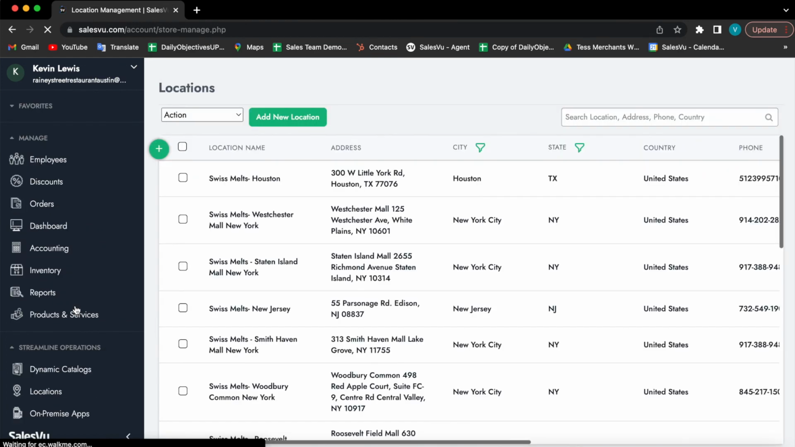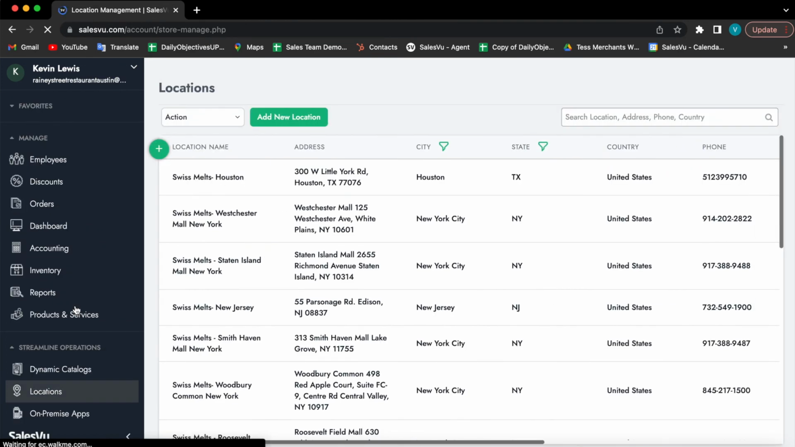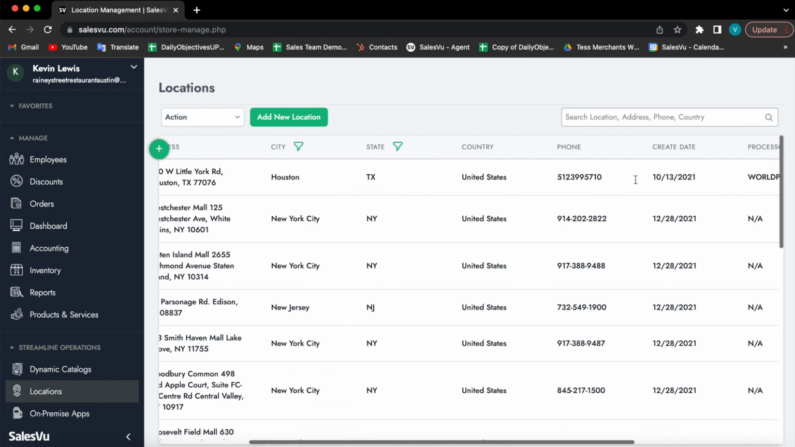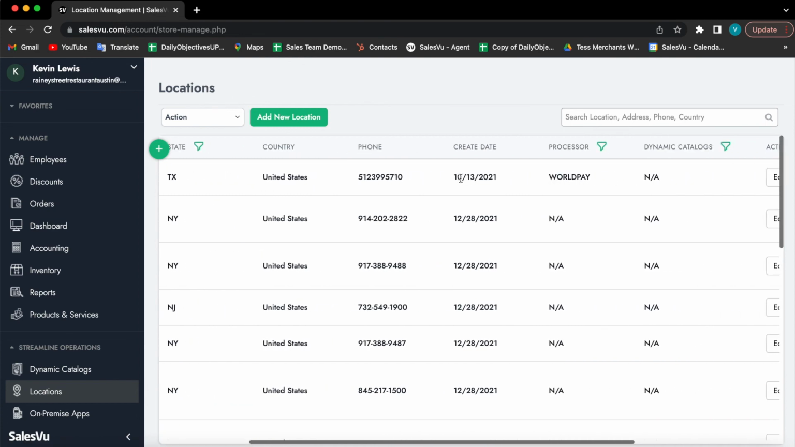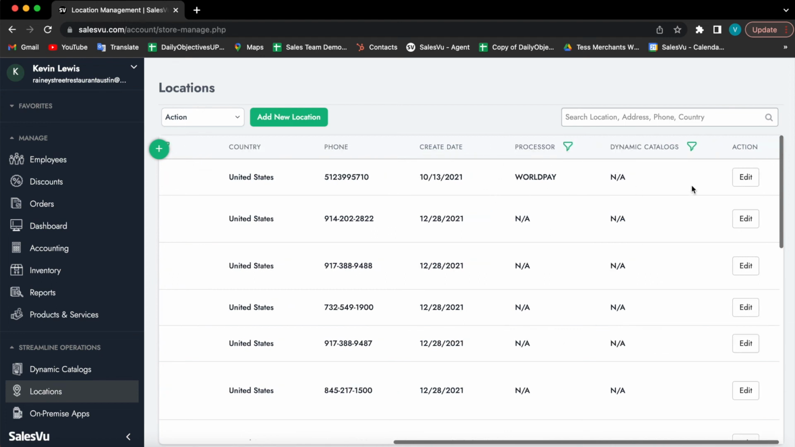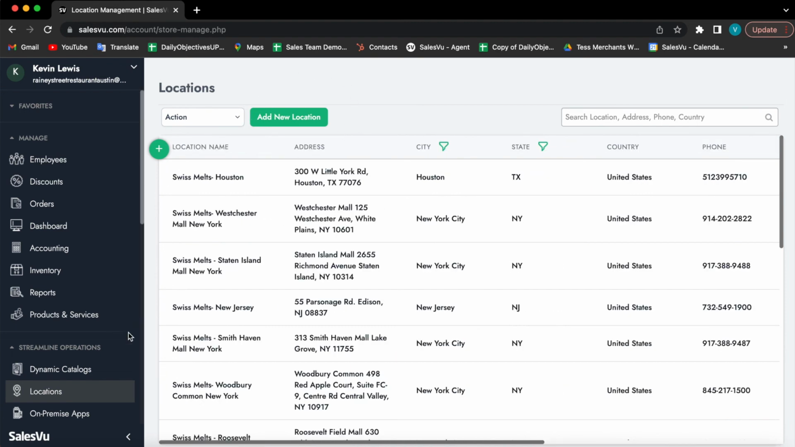In here you can simply have all the information of your multiple locations, if that's the case. If you would like to change the name, address, and any other details, you can totally do it from here. You can also see the date this location was created, the payment processor that is linked to that location, and you can always edit this and add new locations.